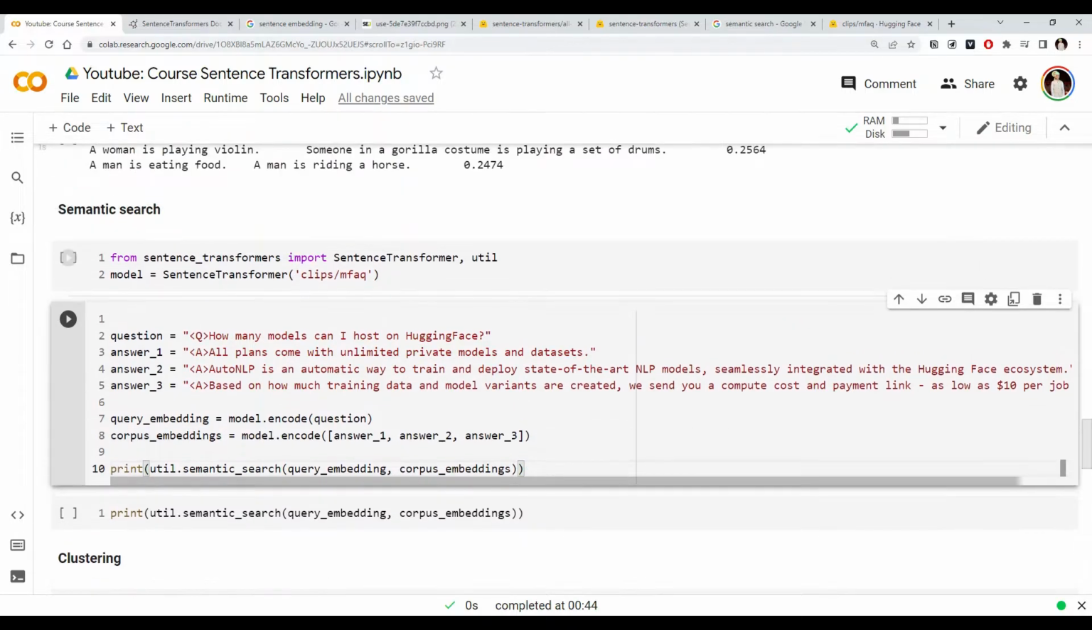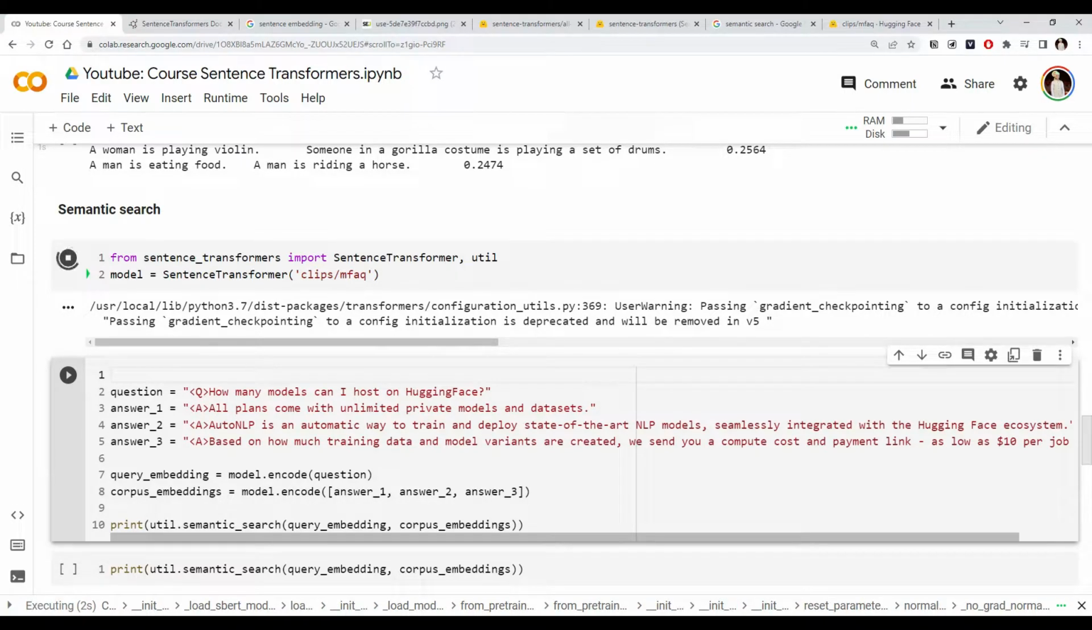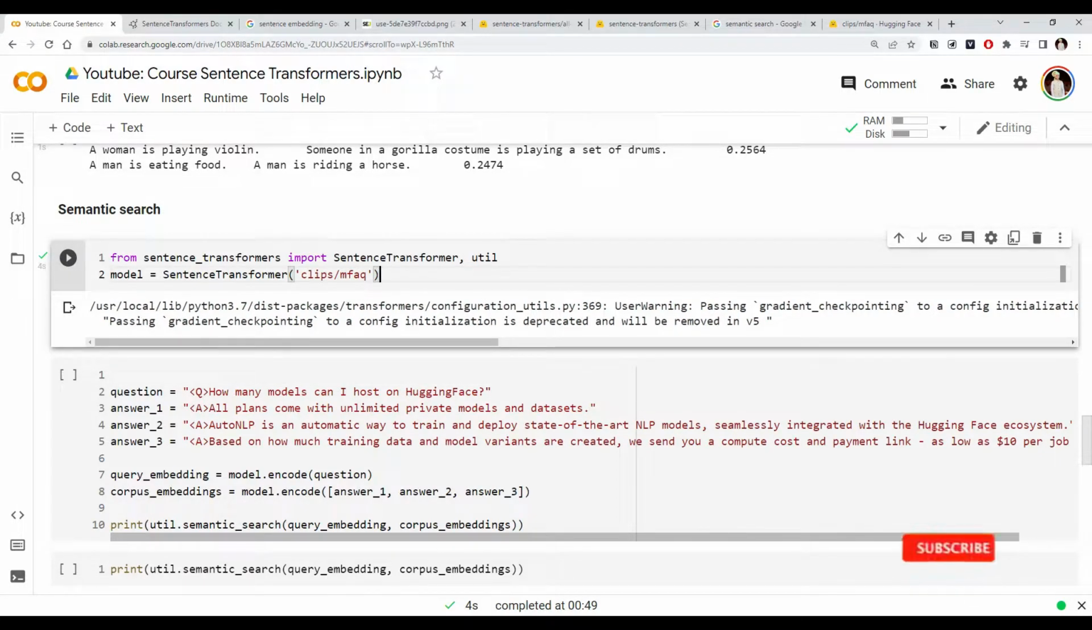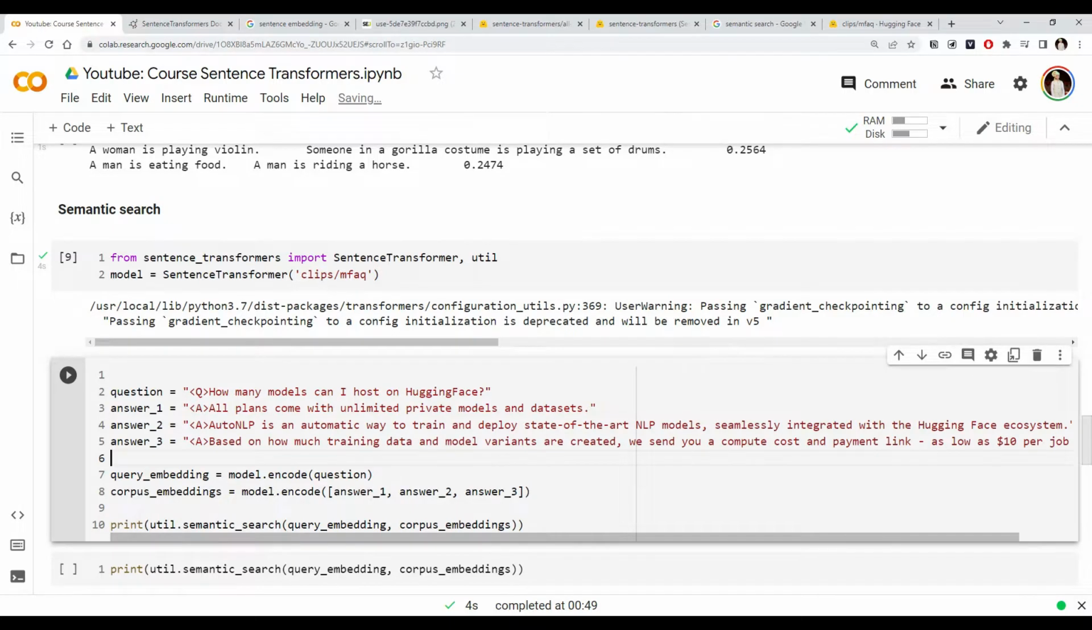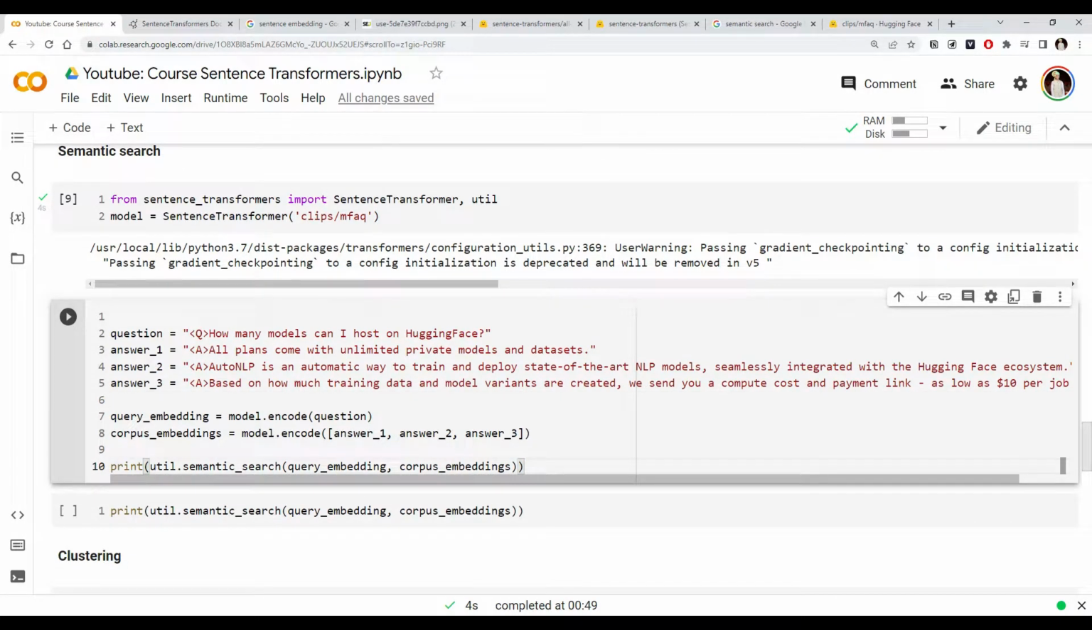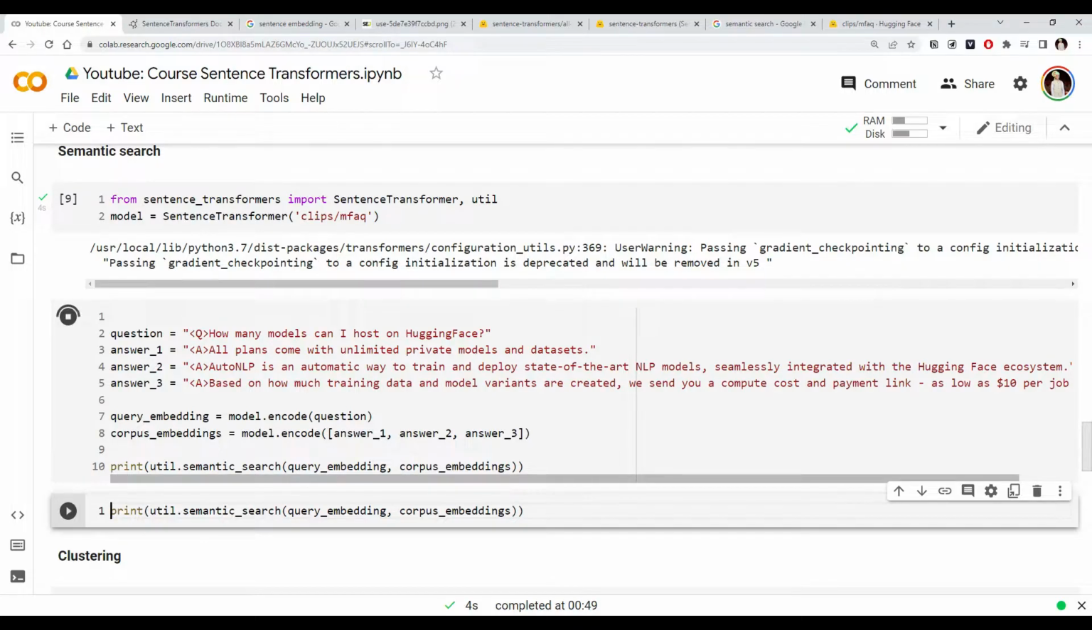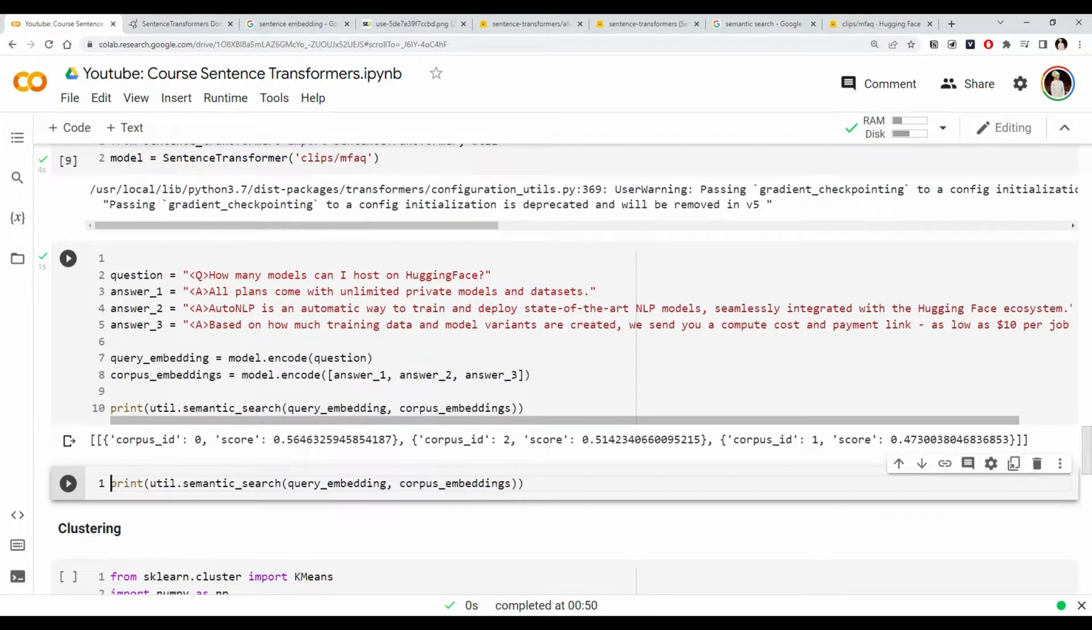Okay, so let's do that. I should have started this earlier, so meanwhile it would have downloaded that particular model. Okay, good thing that it is actually taking it from my cache because I did some trial runs before I recorded this. That is the reason you could see this is going fast. But if I try some other model, it might take some more time. So let's go to this particular code snippet and run it, and let's see whether it is able to find this.